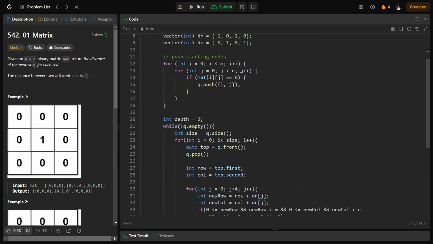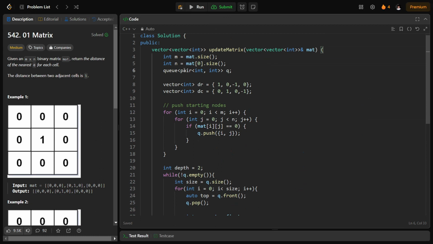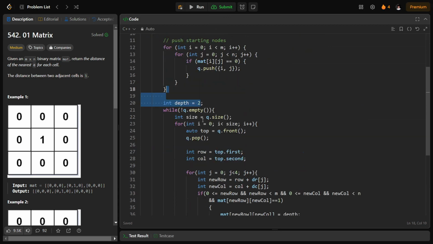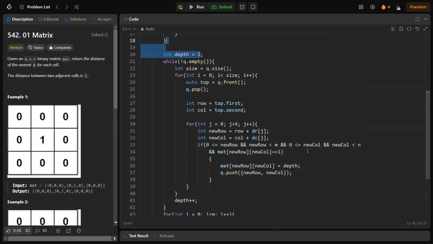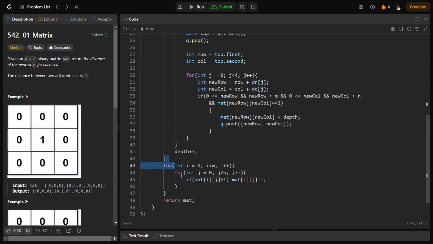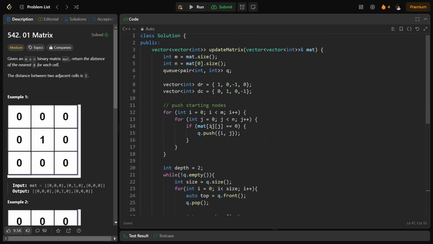Also what you can do is, rather than taking a pair, you could take a vector of int and pass 3 elements. The first could be row, the second would be column, and the third would be depth. And rather than having this single depth variable, you can just pass that value through this. So if you do that, you won't have to go through this nested for loop. But to get a better time complexity, you would be compromising space. Exactly, rather than storing 2 elements, you are storing 3 elements. That is one thing, but otherwise the code is straightforward.